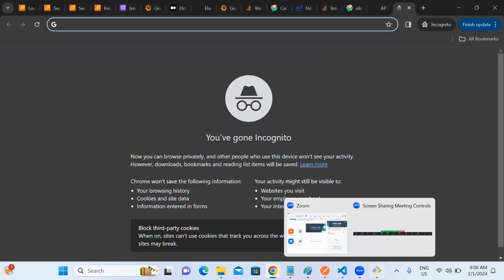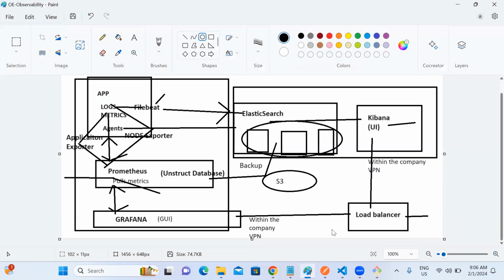With this architecture, where do we install Filebeat? In which machine? On app servers. Application, yeah. In future, if I have 10 applications, 10 EC2 machines are there, how many Filebeats will come? 10. Every EC2 machine will have one node exporter, one Filebeat. Node exporter individually will collect the data. Filebeat will collect the logs.